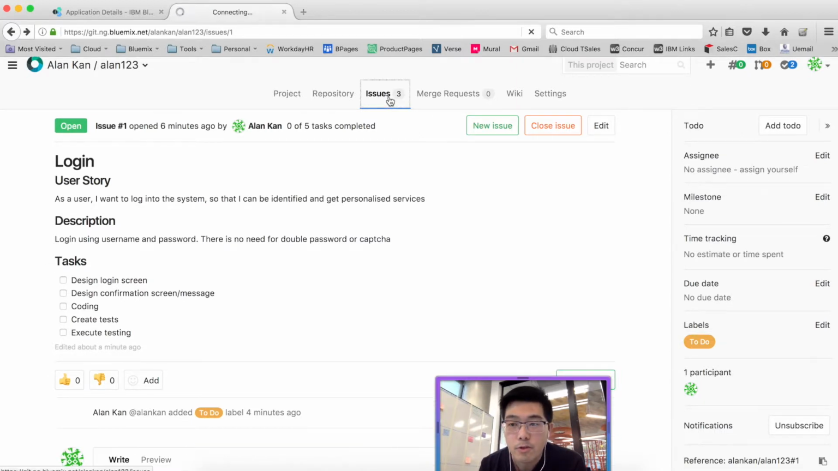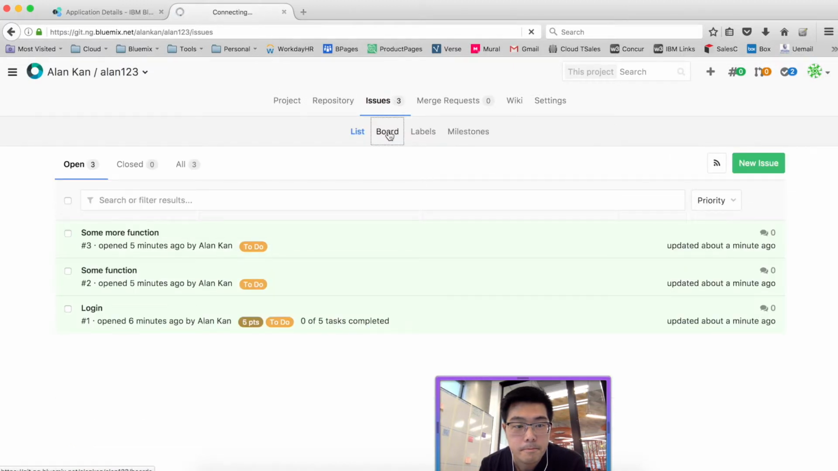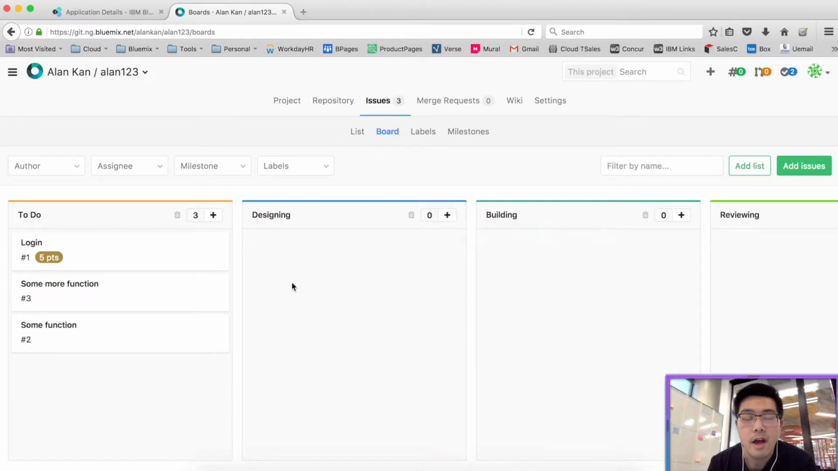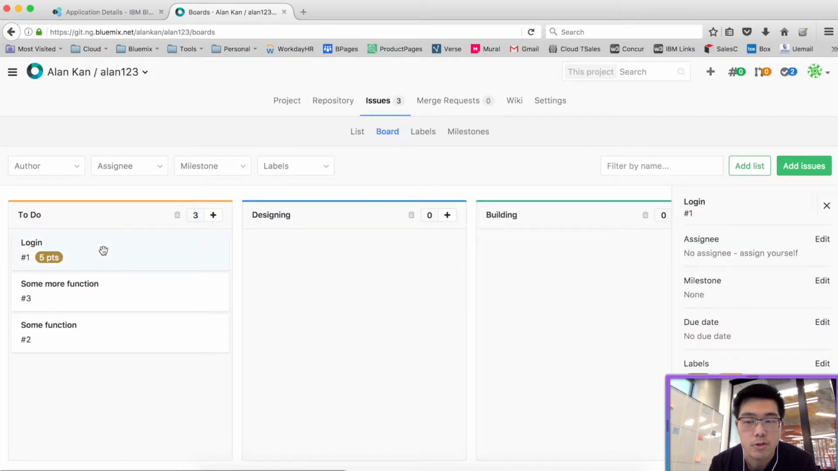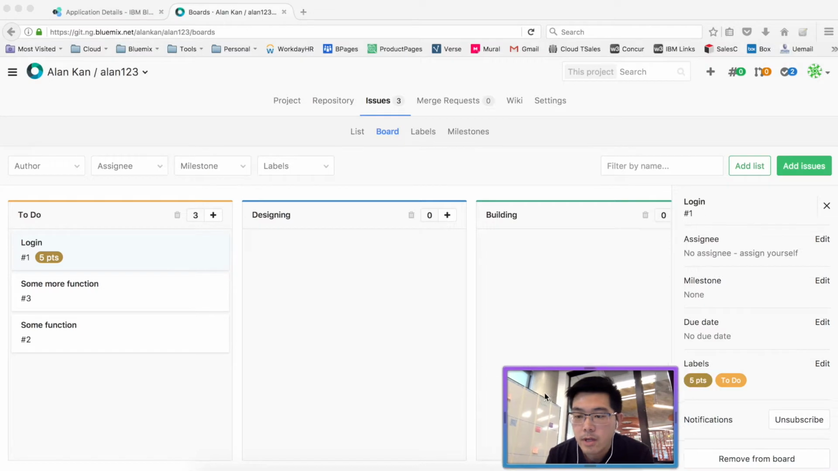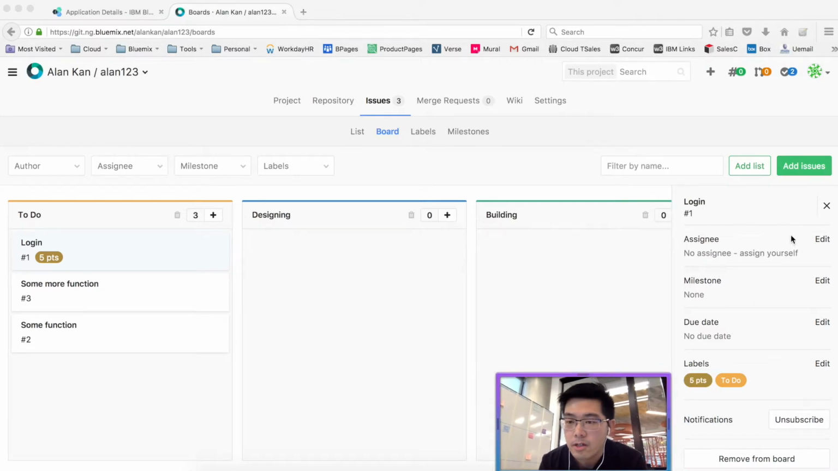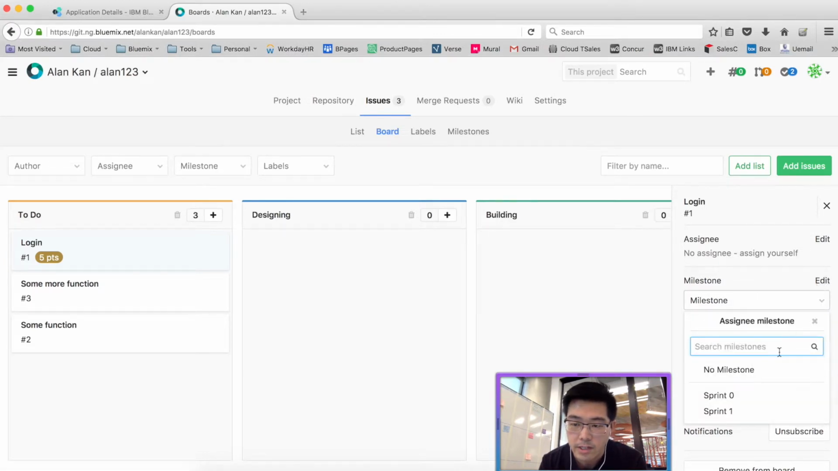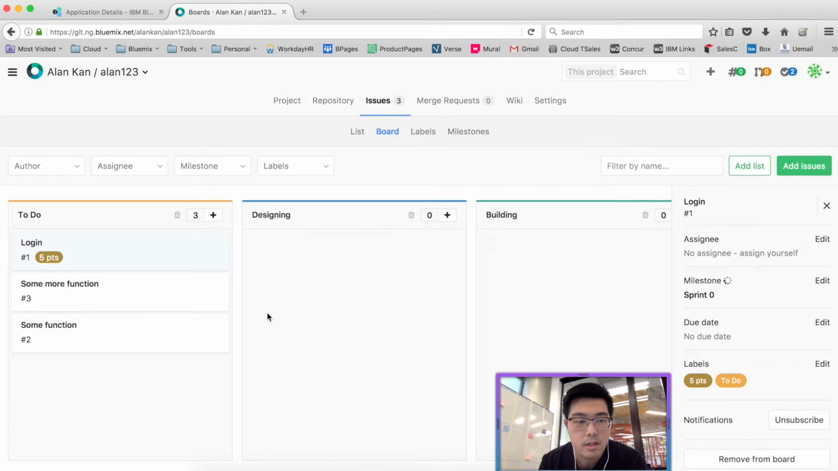Now let's go back to the board, because that's where you manage your user stories. A shortcut way of adding this label here or changing any of the attributes is to click onto the issue, and on the right hand side you've got these things that you can change. So let's say we need to add this to sprint 0 because that's our top priority issue. So now it's part of sprint 0.